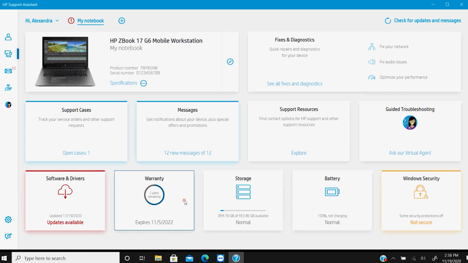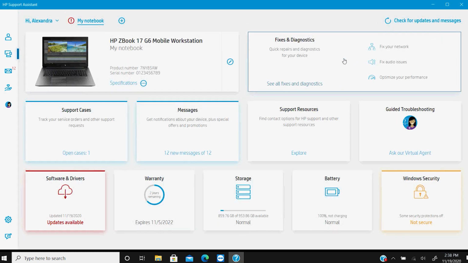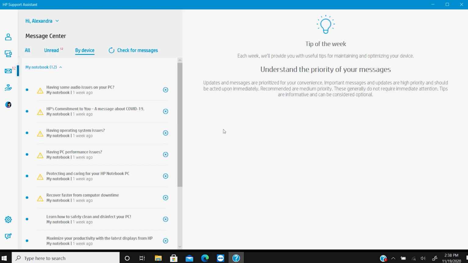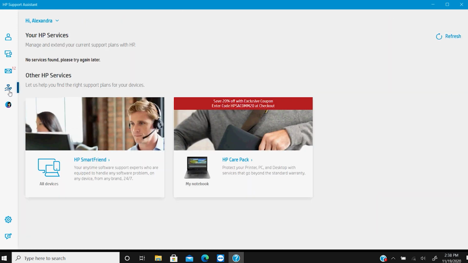It's easy to check the warranty status of your device by selecting the Warranty box. And find out about special offers, promotions, and other messages by clicking the Messages box. The My Services icon lets you check for HP rewards, offers, and promotions for your devices.